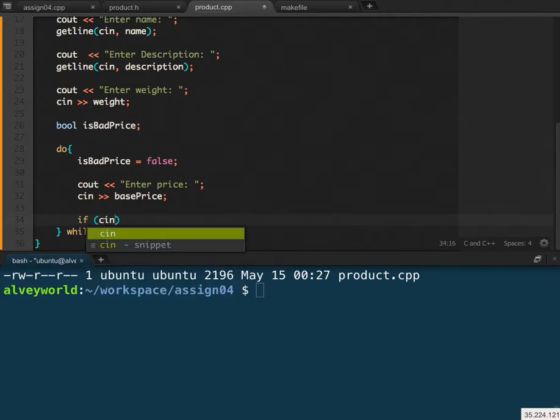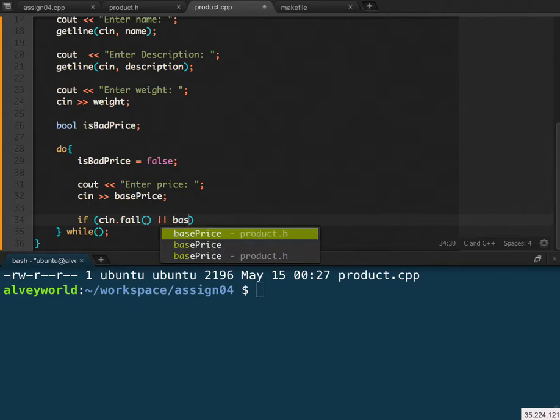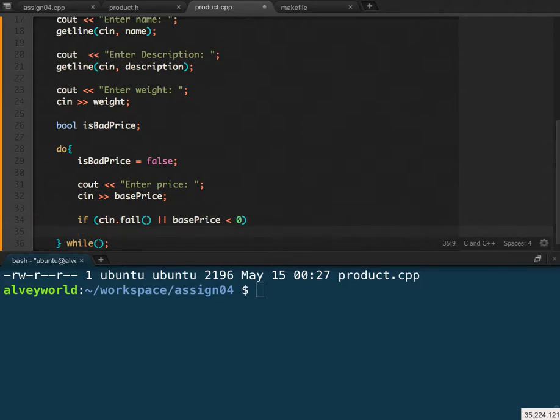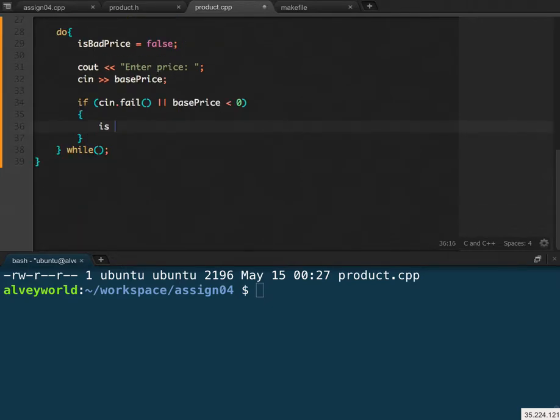If, from cin, there is a fail, or the base price is less than 0. We don't want any prices that are less than 0. We're trying to make money in our business here. Okay. If there's a fail or the base price is less than 0, then that's bad. So I would set is bad price to true. We found a bad price.